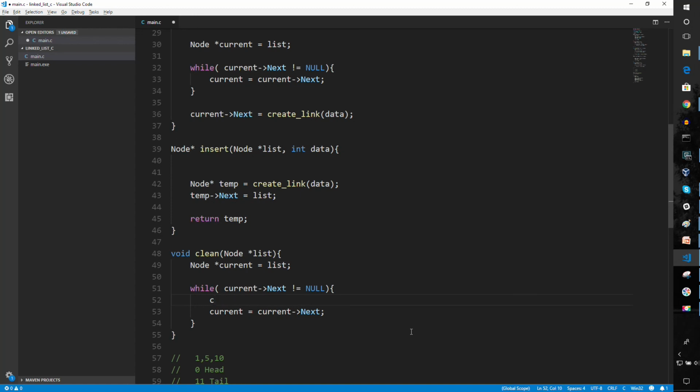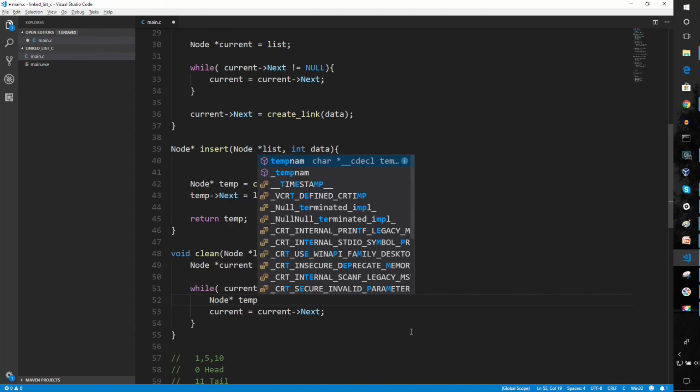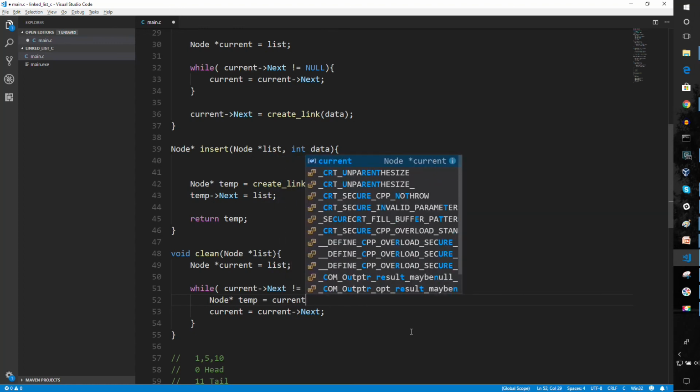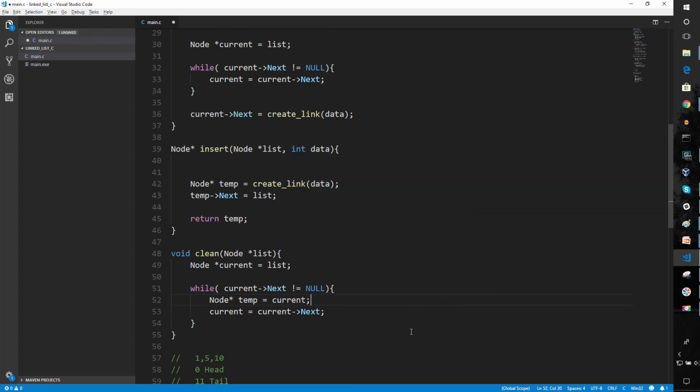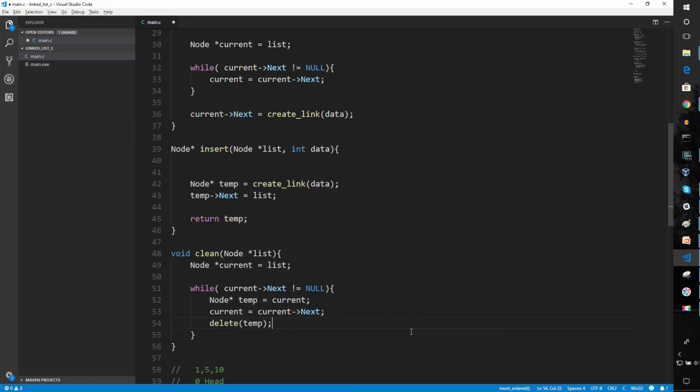So what we want to do is we want to hold something. We want to navigate, not necessarily navigate to next. So let's create a node pointer, temp equals current, and we have a pointer to the current, and then a pointer to the next, and we delete temp, and that should delete the list. And so there we have the list where we're deleting everything, freeing everything up.